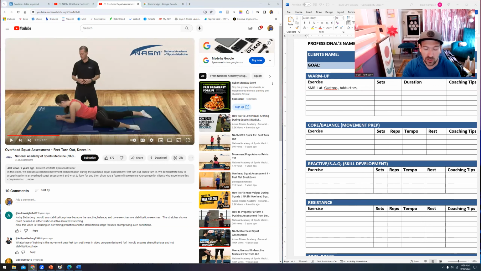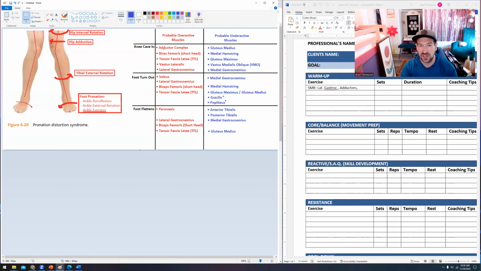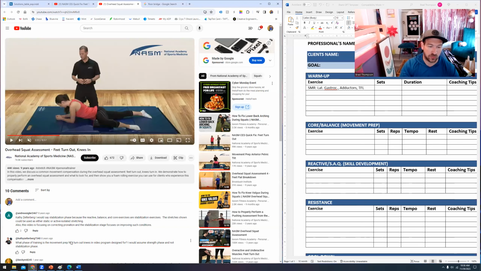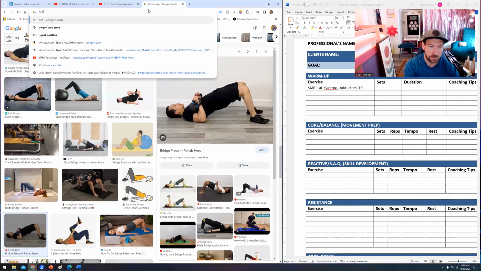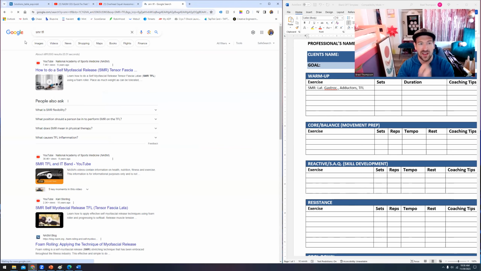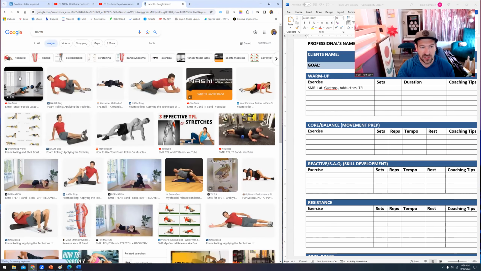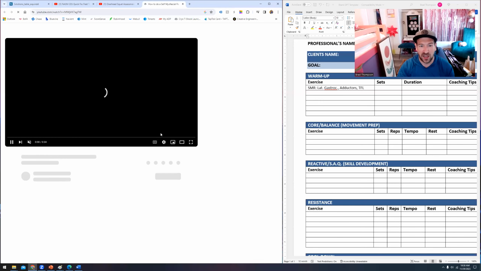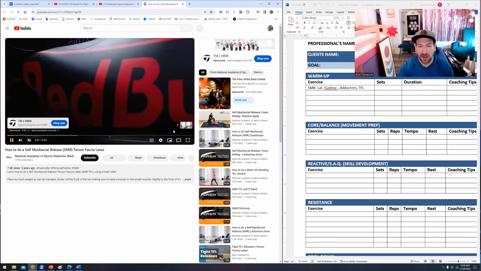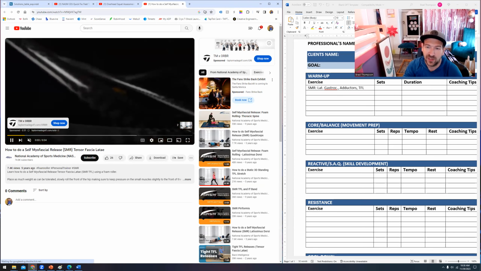Now, obviously, there's more, right? We go back to our list here. We see the adductors was tight. TFL, I could travel up there, get into that tensor fascia latae, placing a foam roller right there on the pocket, basically. So if we go SMR on the TFL, we're just going to place that foam roller directly where my pocket would be.